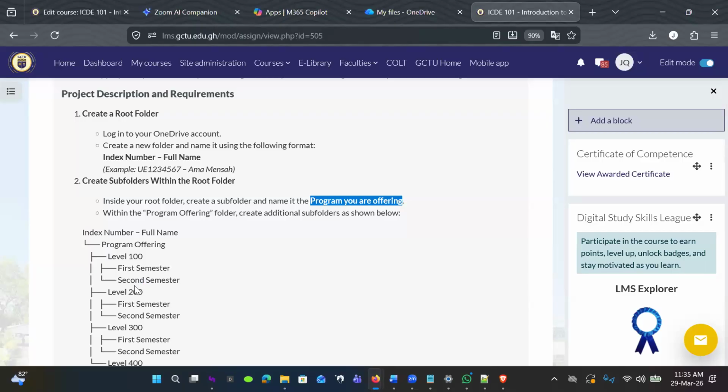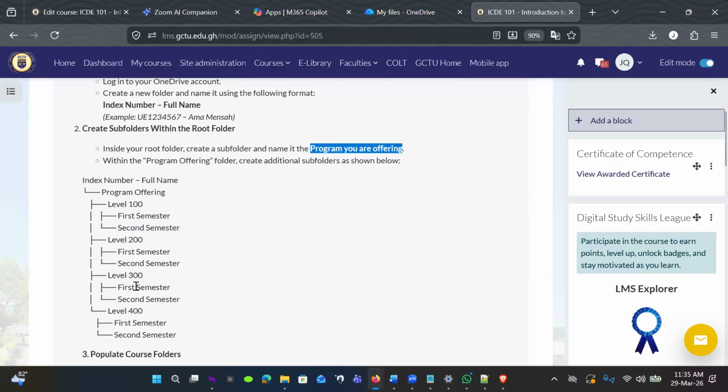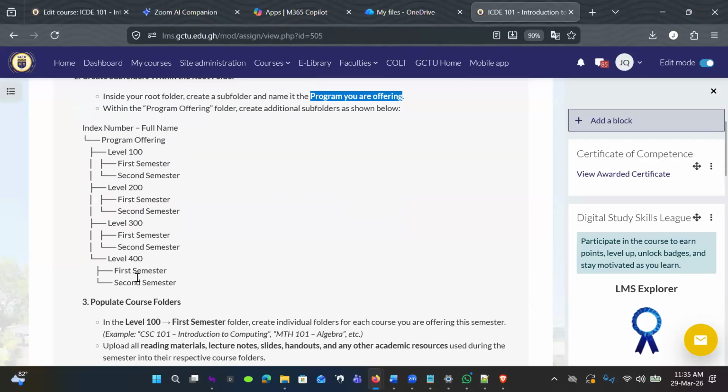Okay. Now, after that, you come and pick level 100 folder. Then in level 100 folder, you create 2 folders in them. That is first semester and second semester. Then you move to level 200, you create another folder, first semester, second semester. Level 300, the same thing. Level 400, the same thing. Are we following? I'm just giving the steps so that it will be easy for you.